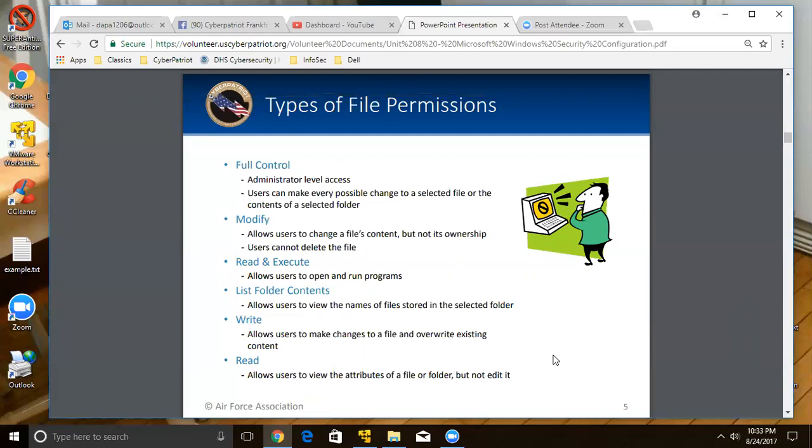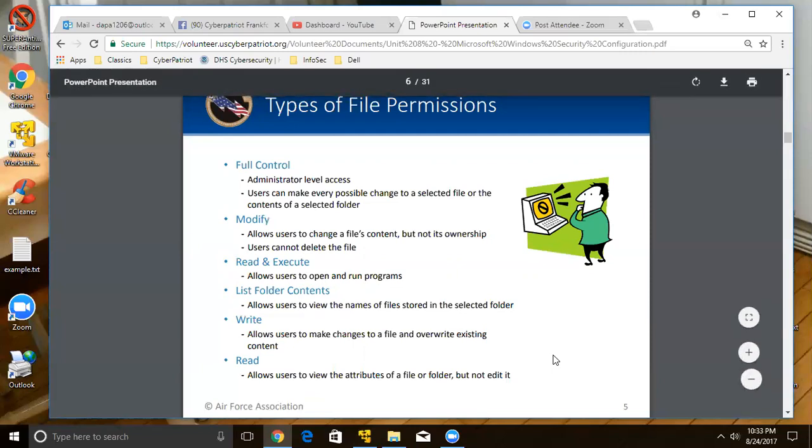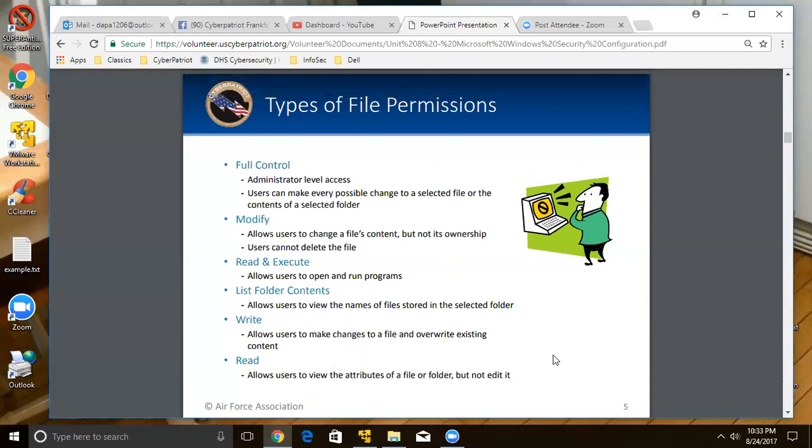Listing folder contents is a strange one because it lets you list the file names, but you can't do anything else. So you could open up a folder and see that the files are there and see which files are there, but you can't do anything. You can't open any of the files. You can't run any programs. You can just list it. Pretty awkward. Not many use cases for that I've ever seen, but they do have it.